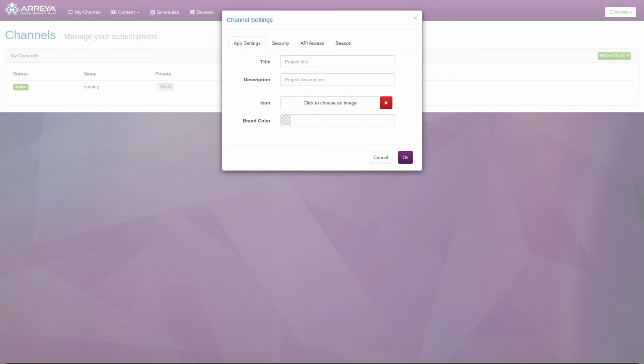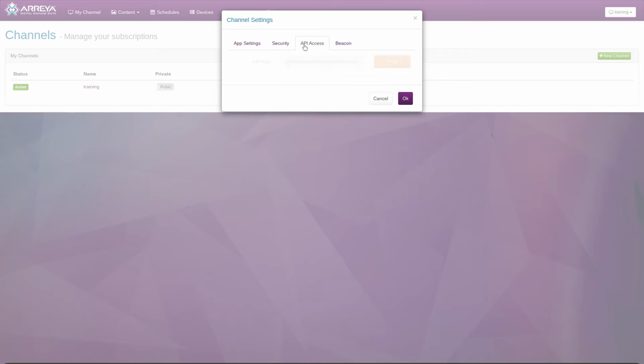Navigate to the API Access tab and click the Reset button to generate a new API key. The API key should be kept secret and should not be shared with anyone. When finished, click OK.